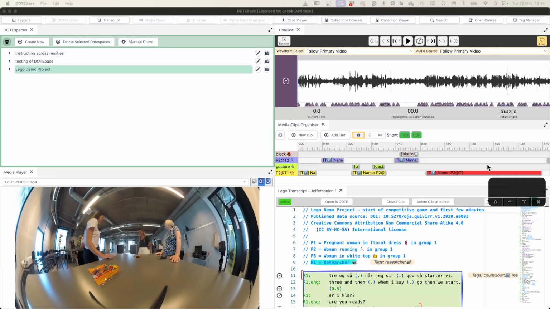Hi and welcome to this tutorial where we will show you how to export and import DOTEspaces in DOTEbase. So basically, if you have worked on a dataset or whatever you are doing in DOTEbase, you can export the DOTEspace so other researchers or students can continue working on the project.